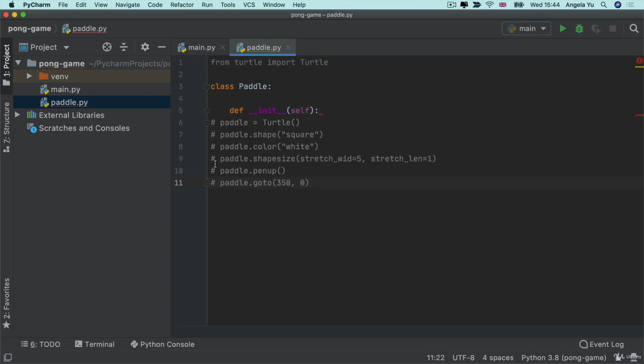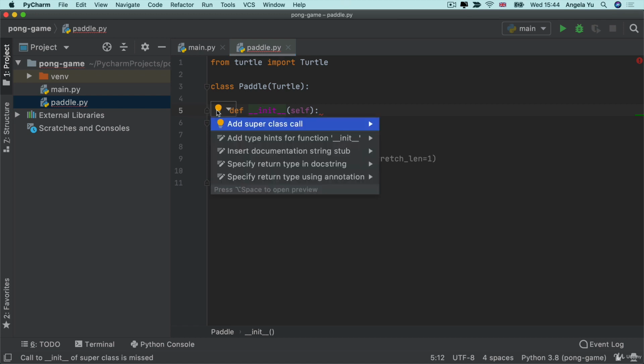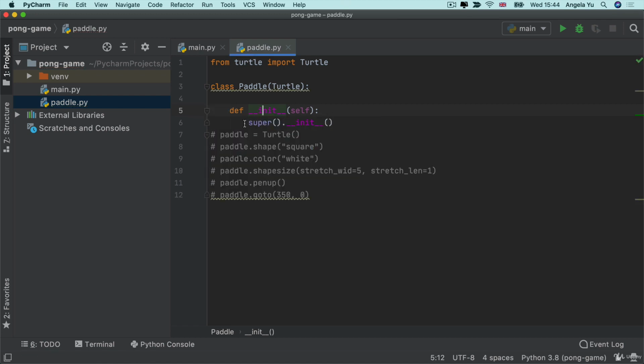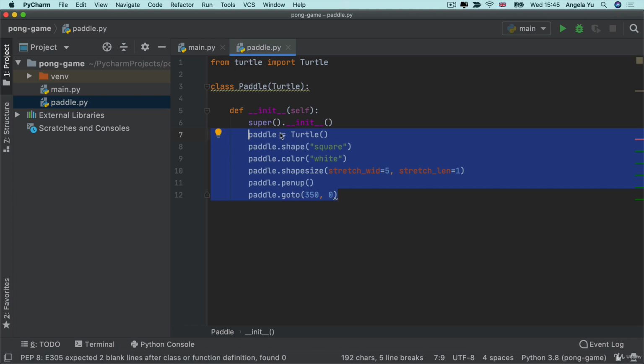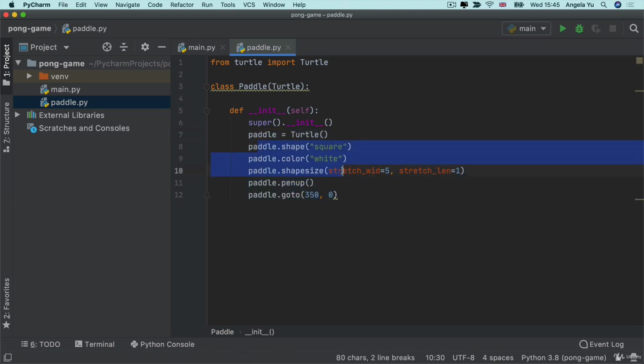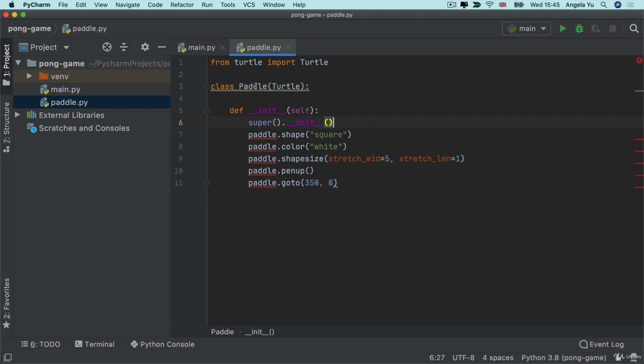This paddle object, in order for it to be a turtle object, we're going to get it to inherit from the turtle class like this. And in order to get all of the abilities, the methods, and the attributes of the turtle class, we need to get the superclass to initialize itself. The next thing we're going to do is figure out how we can get our paddle to change its shape, change its color, and all of these other things. So we can get rid of this line entirely because our paddle class is now the same as a turtle class.